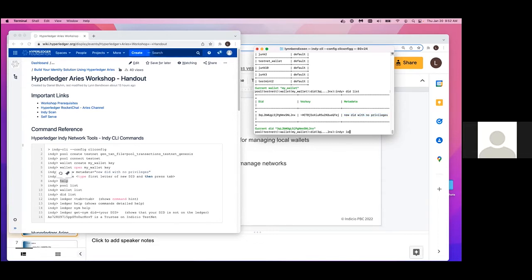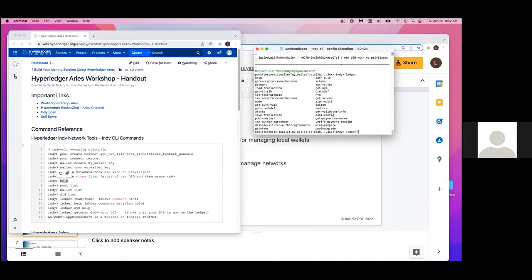Anyway, so let's jump into the ledger command a little bit. If you type ledger and then you don't type in tab, you just type the tab key twice. It does a tab complete and shows you all the different commands that come after the ledger.